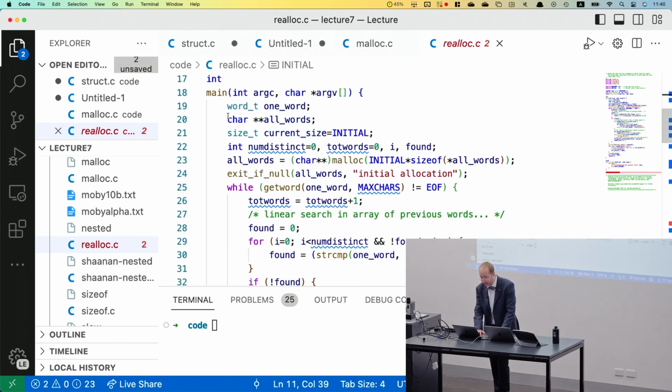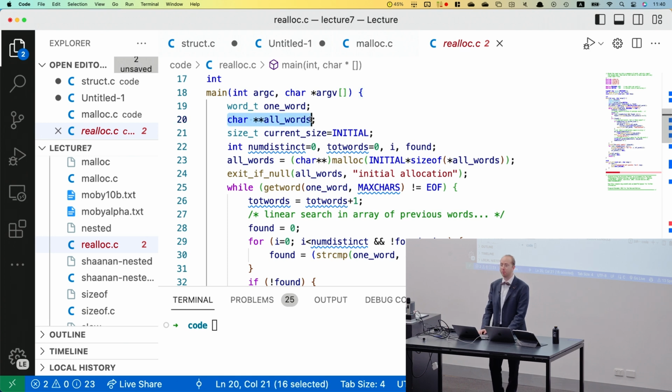So this is roughly as before, except now we have a pointer to a pointer, which is going to be a list of words. And this is where we see part of the power of this: if we know that a char star is a string, a pointer to a series of characters, then we can have a char star star, which is an array of pointers to characters, which is the same thing as saying an array of strings.